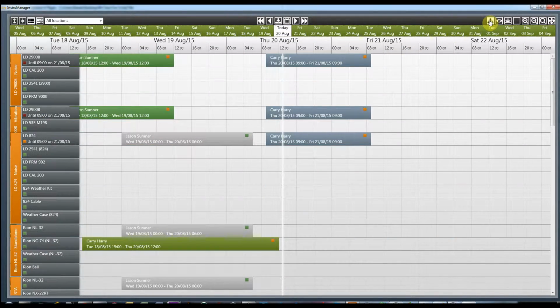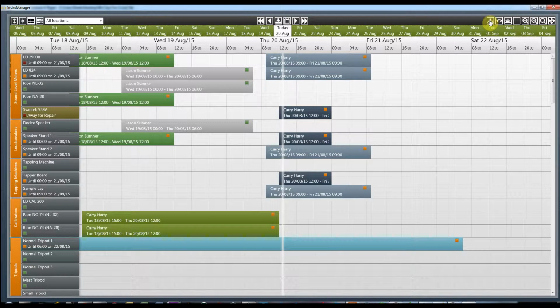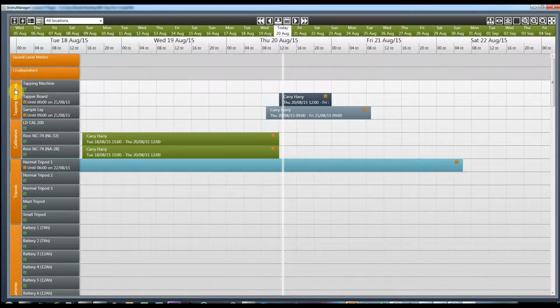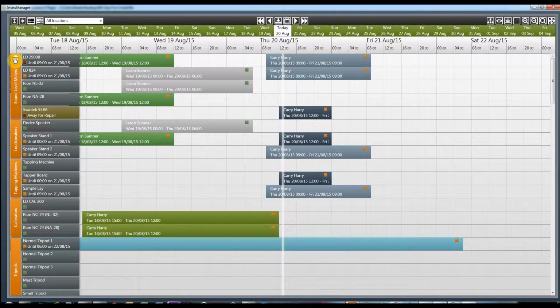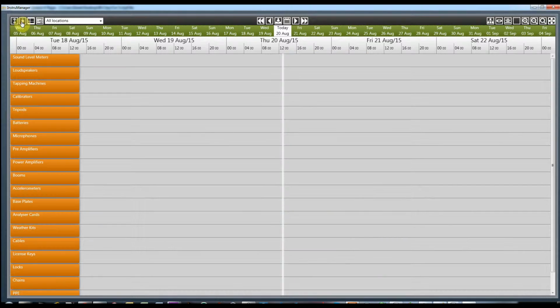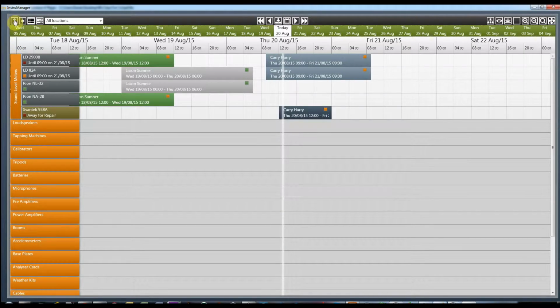However, you can toggle between arranging by type or group by clicking the Type Groups toggle icon on the calendar controls. The type group identifiers can be collapsed or expanded by moving the mouse over the identifier and clicking the plus or minus icon. You can also collapse or expand all types or groups by clicking on the Contract All or Expand All buttons.